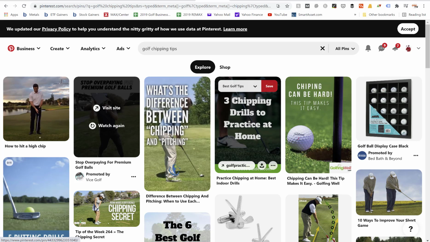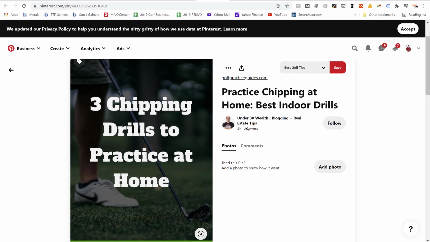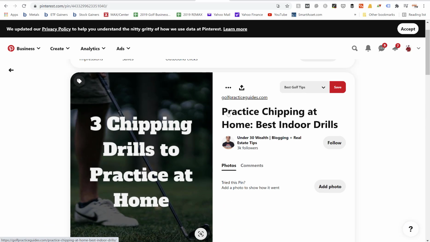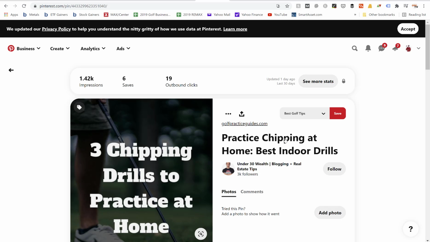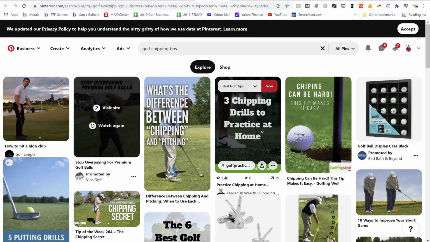So if you want to optimize pins for the search results, then you need to make sure you're using keywords like golf chipping tips in your title or in your description of your pin when you are uploading it to Pinterest. So you can see here in the title, I used the word chipping, and so that's probably the keyword that helped trigger Pinterest to know that this pin is about chipping. So when I use the word in my title here, it helps Pinterest pick it up and classify it under chipping. So when anybody types in chipping or chipping tips or chipping drills, then it gives this pin a chance to show up for those different keywords that people are searching.